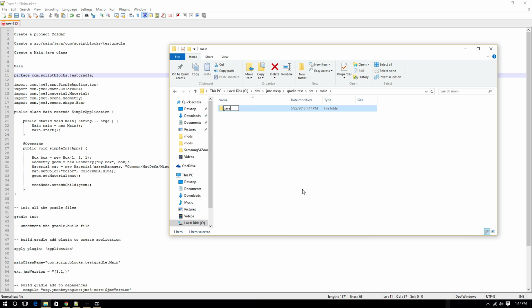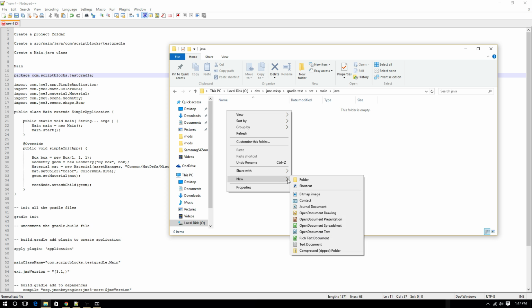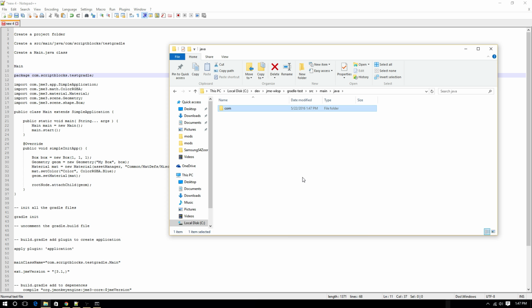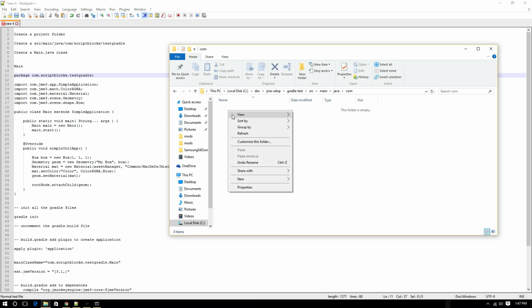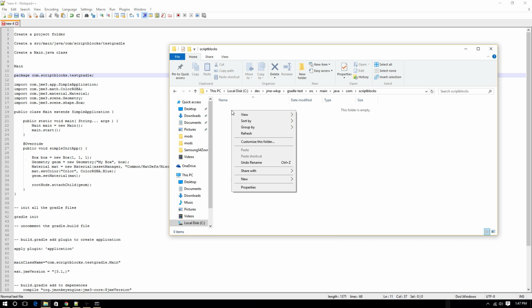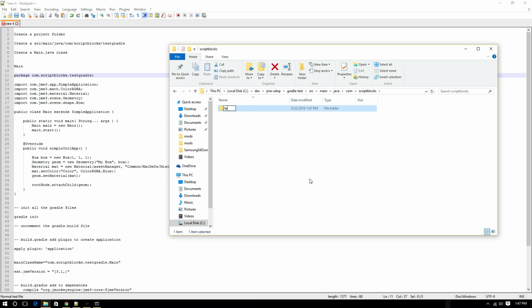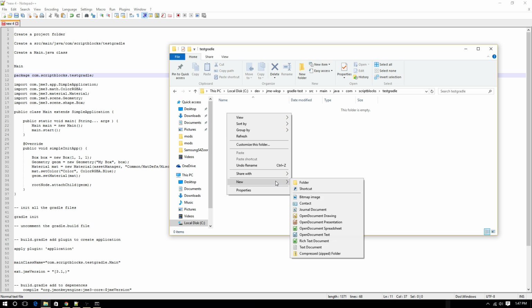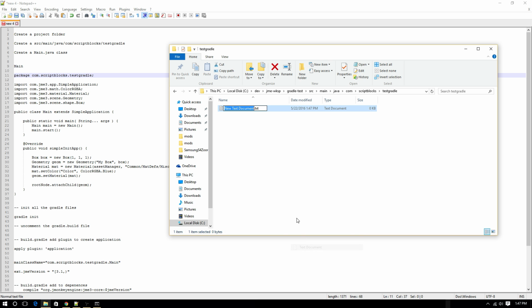And then Java. And then this is your reverse domain. So I'll do com.scriptblocks. New folder, test-gradle. Okay. And so inside there, we're going to create a Java file.